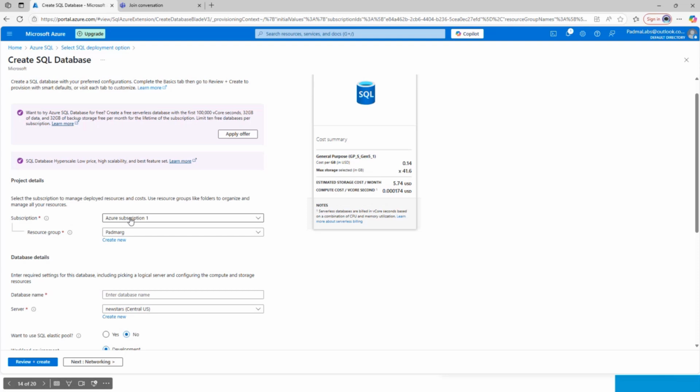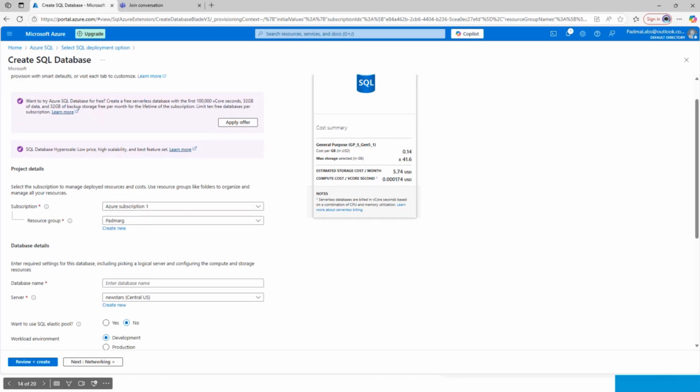In real time, you will generally have more than one subscription. So just select the subscription based on your needs. And once you have the subscription, let's talk about what exactly a subscription is. An Azure subscription is like a billing container that groups all your Azure resources like virtual machines, databases, storage, etc., and that tracks your usage and cost. It's like a billing container.